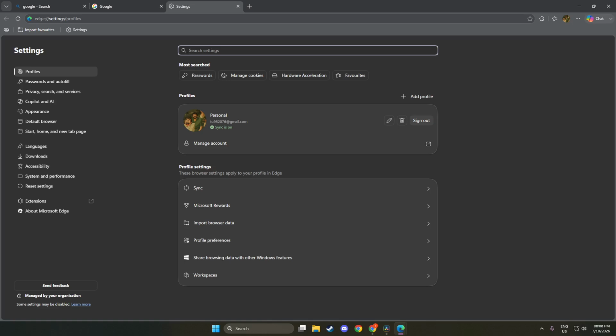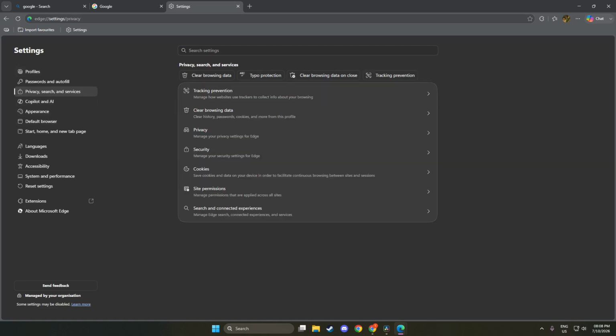From there, in the left sidebar, click on Privacy, Search, and Services. This section is crucial as it contains settings that help manage your data and how you interact with websites. You will see various options related to privacy and security. This is where you can control how Microsoft Edge handles your information. Understanding these settings helps you maintain a more secure online presence.